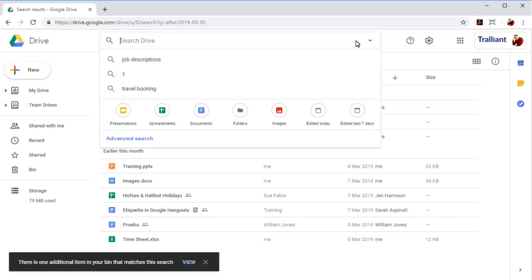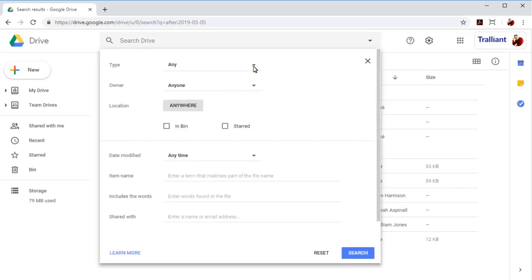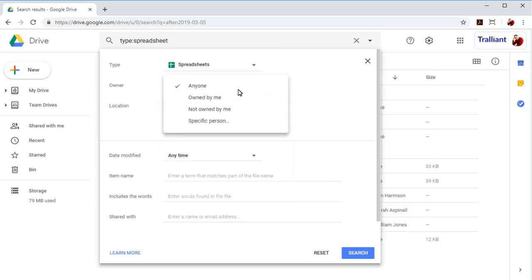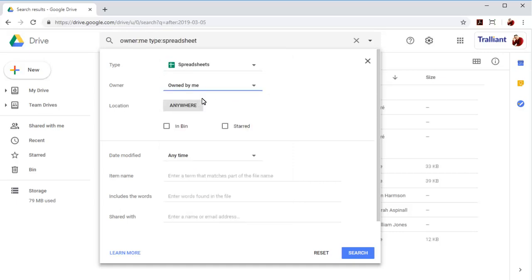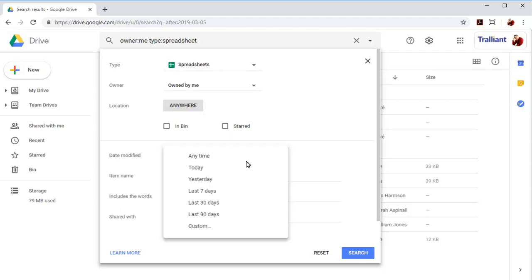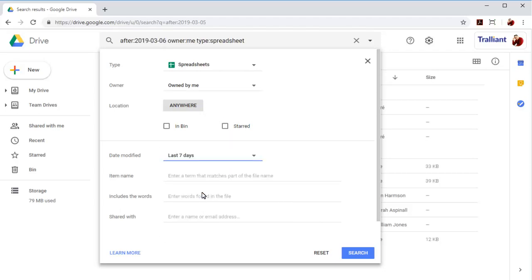You can also click on Advanced Search to enter a mix of criteria, including the document type, the owner of the document, when it was last modified, and even if it's been deleted and is in the bin.